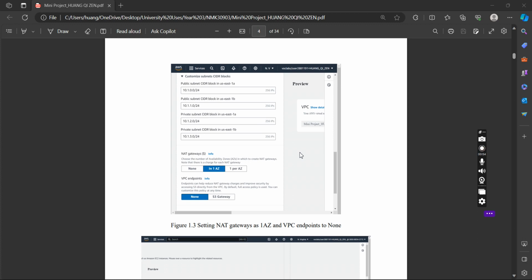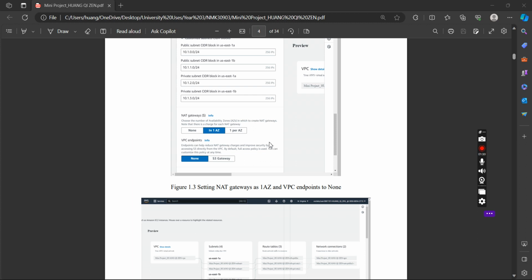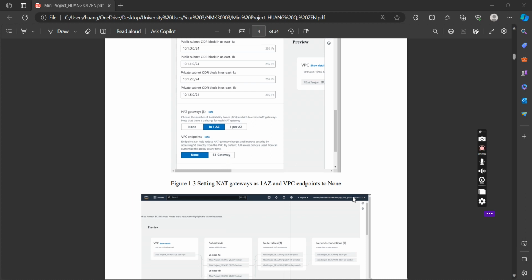Next is the assignment of the subnet IPs. For the public subnet in 1A, I'll be using 10.1.0.0/34, and the second public is 10.1.1.0/34. For the first private subnet, 10.1.2.0/34, and for the second private, 10.1.3.0/34. For the NAT gateway, I will be using in one AZ, and the VPC endpoint is set to none.